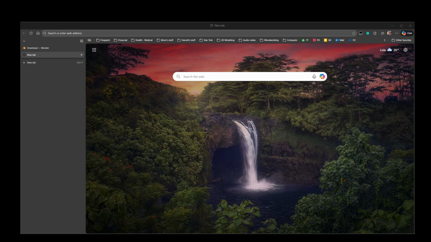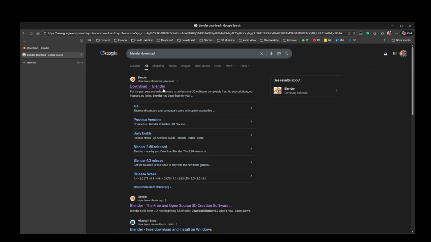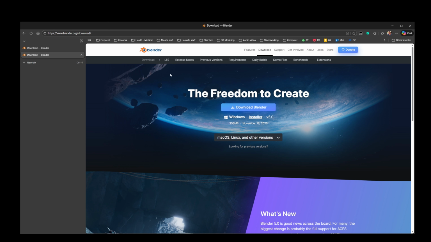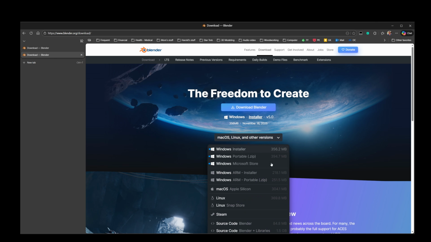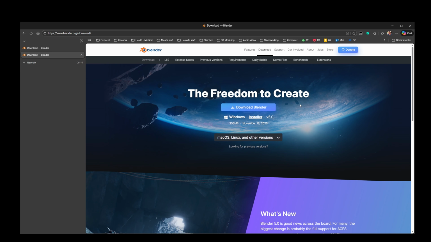So go to your browser of choice, do a search on Blender Download, and that should pop up for you. Click on the link and you should get to a page that looks like this. Ensure the version 5.0 is listed there, and just download Blender for your particular operating system. Install that and launch Blender.